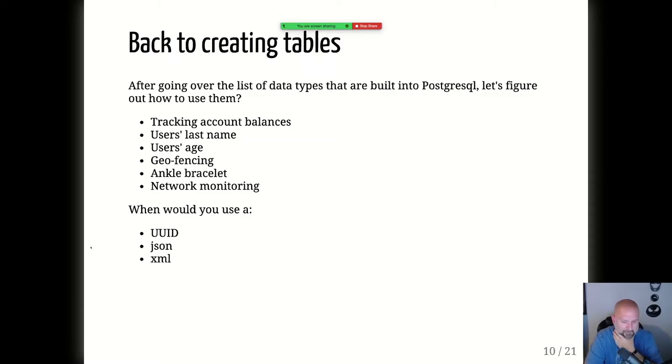Okay. And we talked about UUIDs, JSON, and XML. So when we're talking about UUIDs, I said they're a great data type for a primary key.